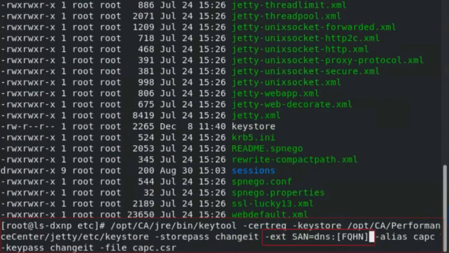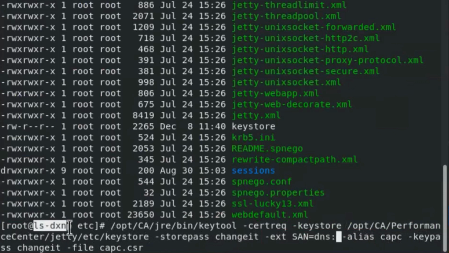In the extension option, use the SAN argument to list the host names used for the common name and the subject alternative names in the certificate. In the file option, the CSR name provided can be any name. In the alias option, the alias provided must be CAPC.